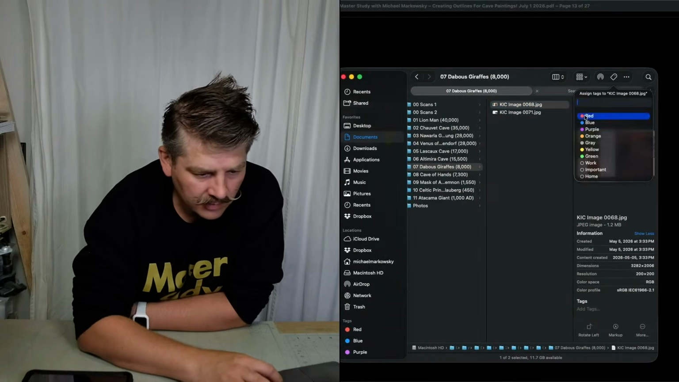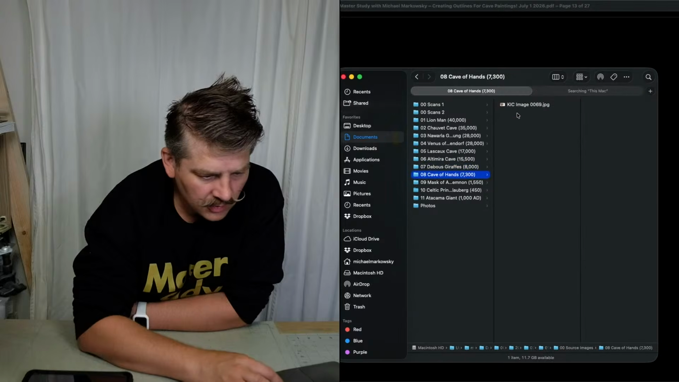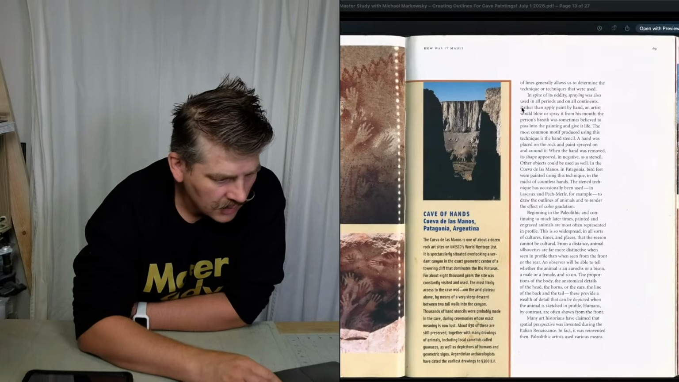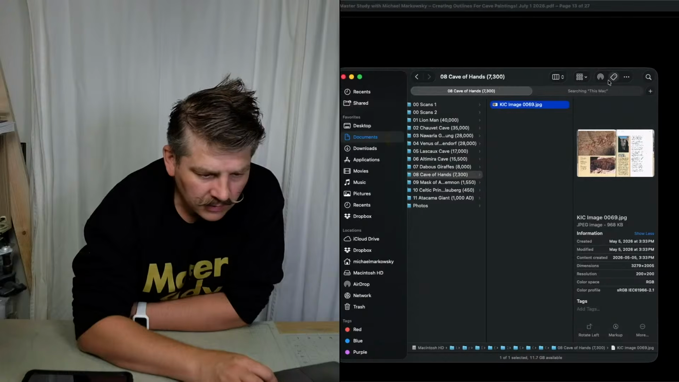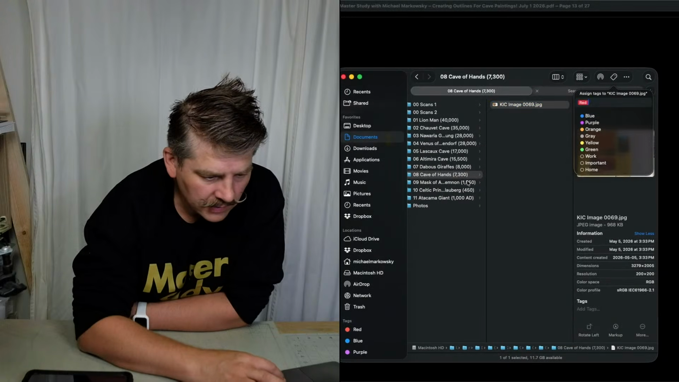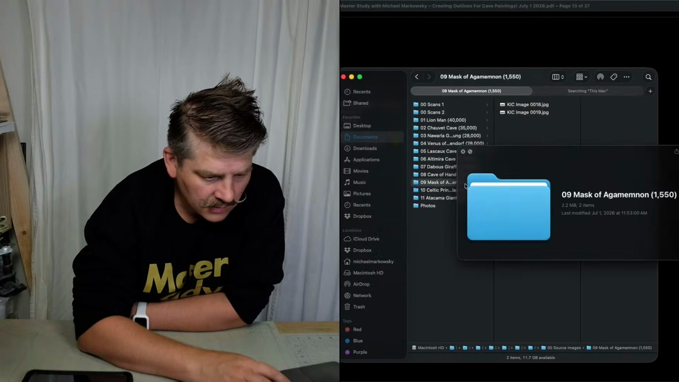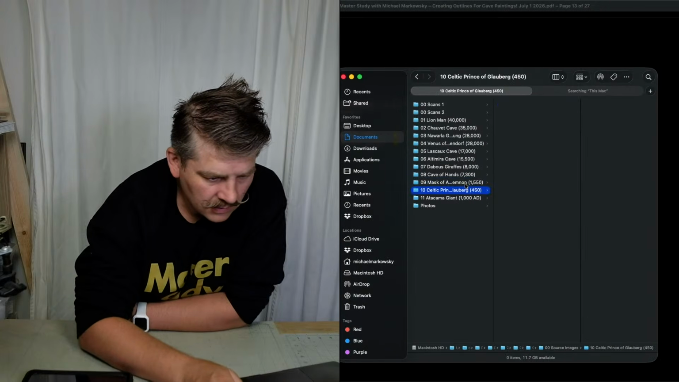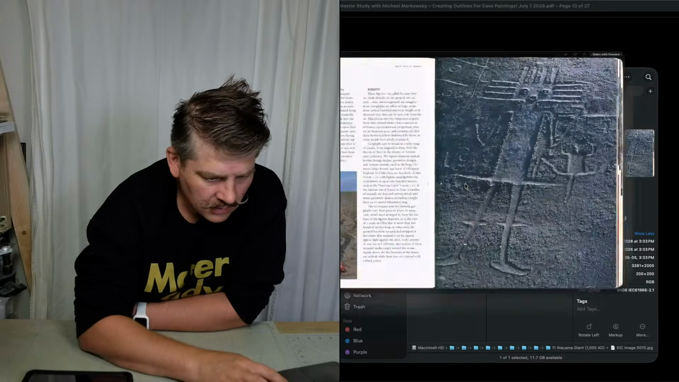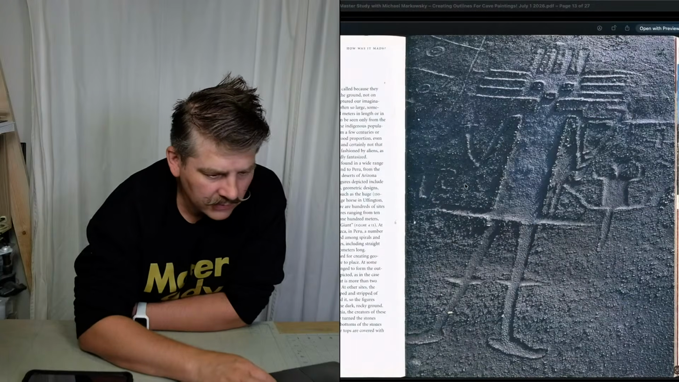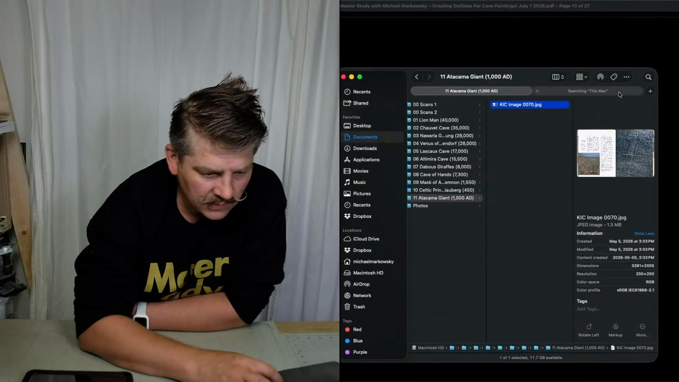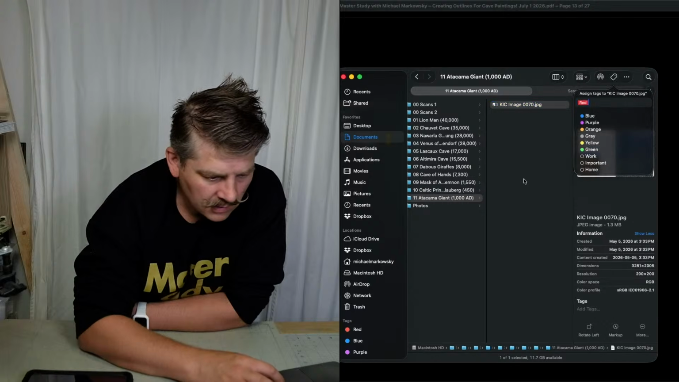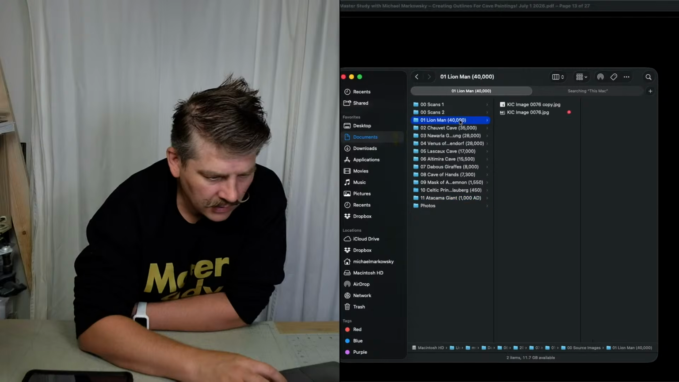I love that image. Cave of Hands. I love that. I love that too, the Takama giant. Okay.